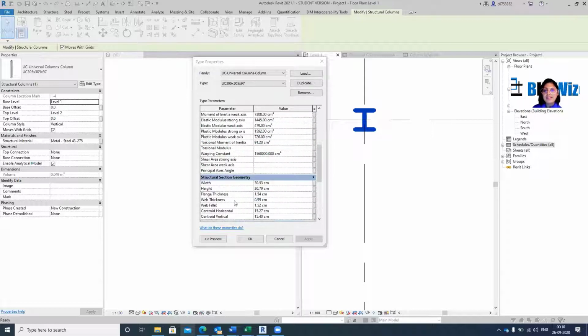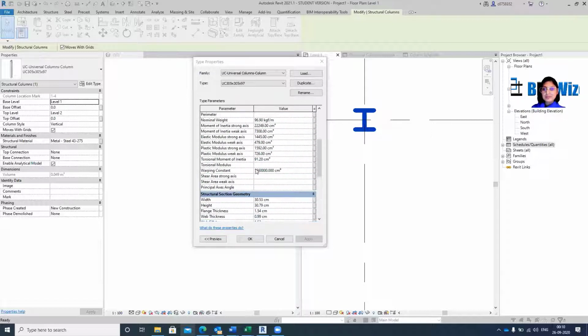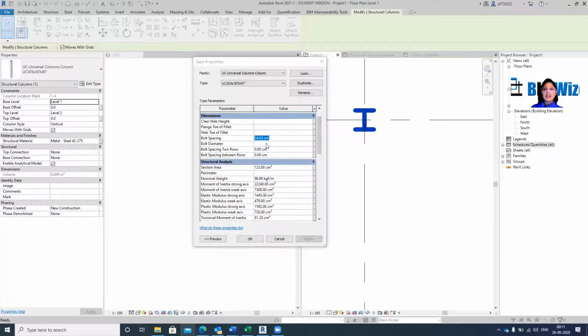But these are the properties that we can change. We can change the weight per meter, the dimensions, the bolt spacing, stuff like that. I will also repeat this process when we do walls. You always duplicate, and that's the best practice. Whenever you have to edit any family within Revit, you always duplicate it, you rename it.